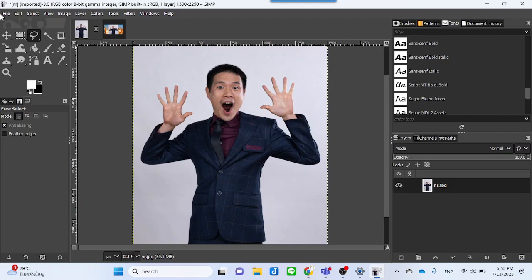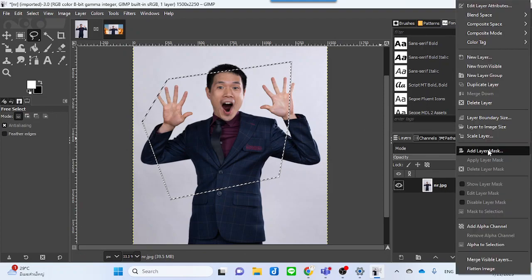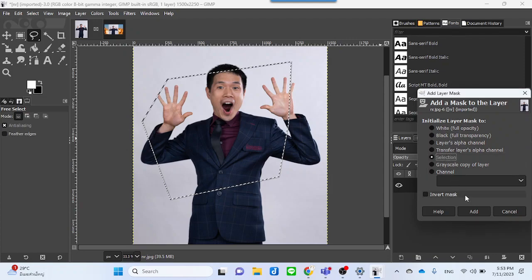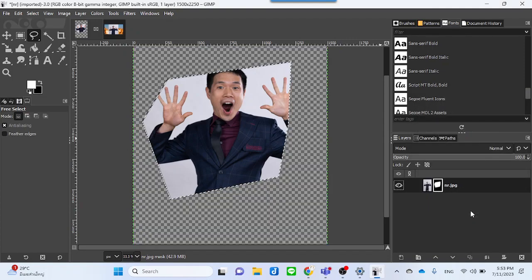I can reselect it by just choosing a random area. When I come back to the beginning, I get these marching ants patterns. And I can do add layer mask and choose selection and do add. Wow, okay? Pretty cool, right? Pretty cool.